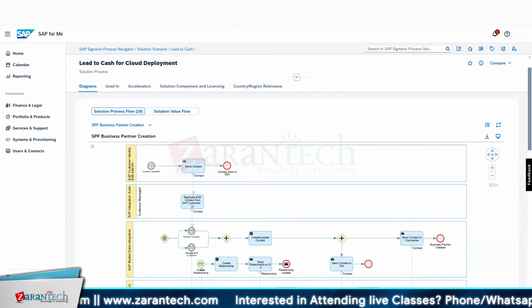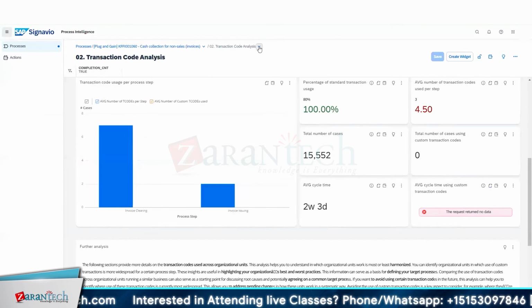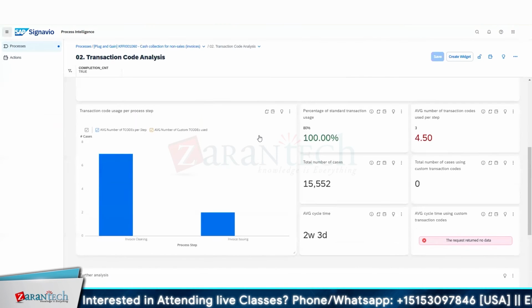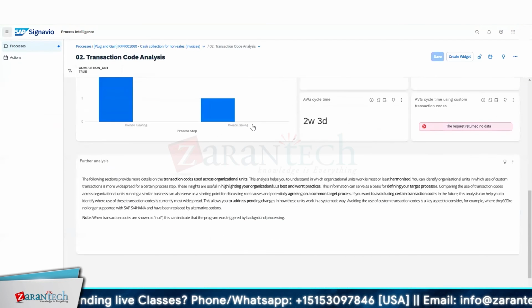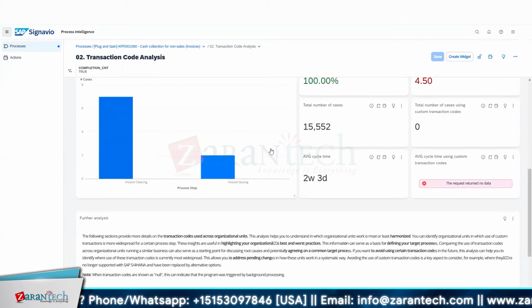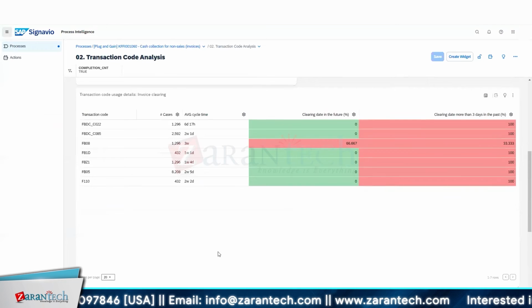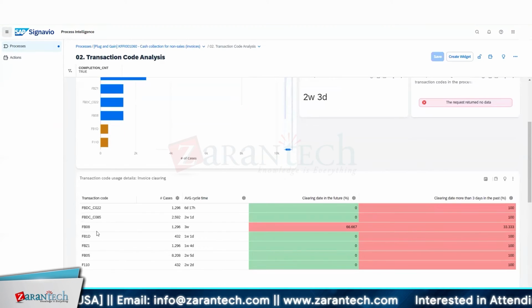Let me just log out from here in the connection code analysis. Okay, so we were here. We will have the complete information of the transaction, its usage, its cycle time. Even when we are using one particular transaction, what is the cycle time compared to the cycle time of using the other transaction? In invoice issuing, clearing, we'll have the complete information. And this is the result of the plug and gain approach by using the Signavio Process Insights as well as the intelligence.